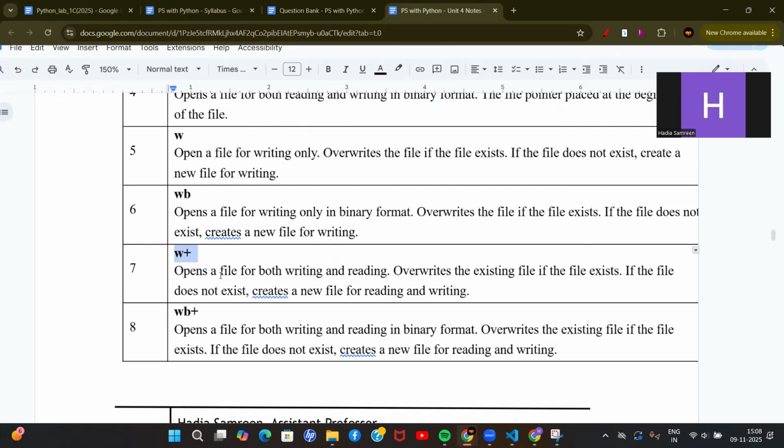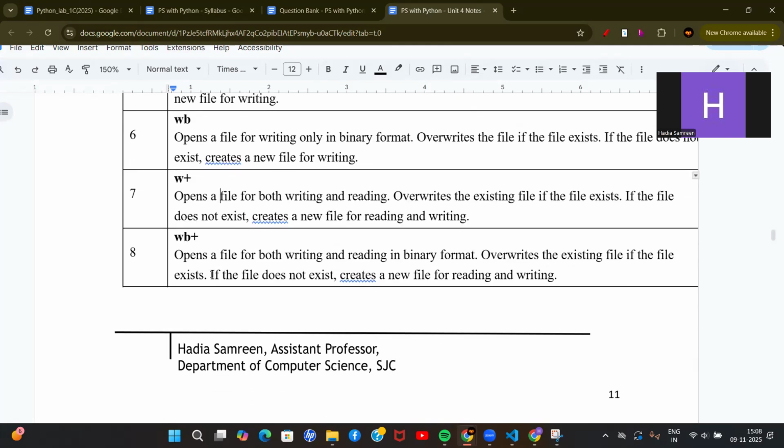Now w+. w+ opens a file for both writing and reading. It overwrites the existing file if the file exists. If the file doesn't exist, again it creates a new file for reading and writing. Now, wb+ opens a file for both writing and reading in binary format. And again, it overwrites the existing file if it exists. If the file doesn't exist, it creates a new one.